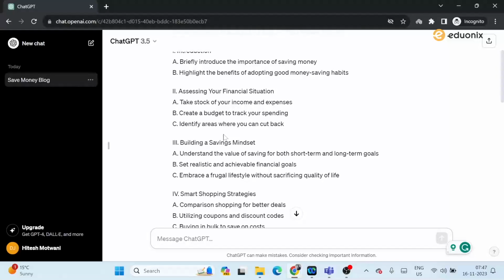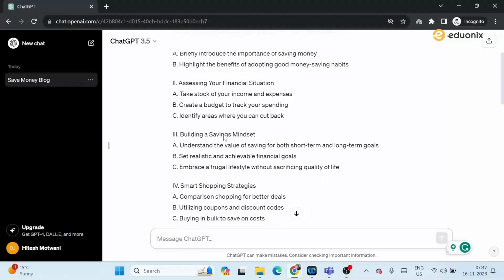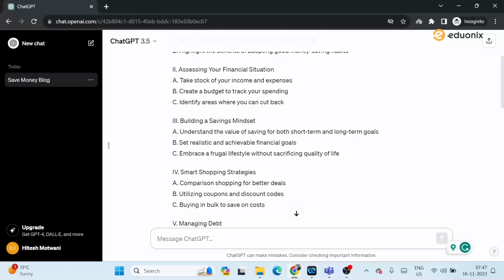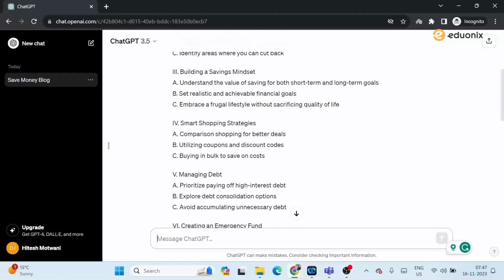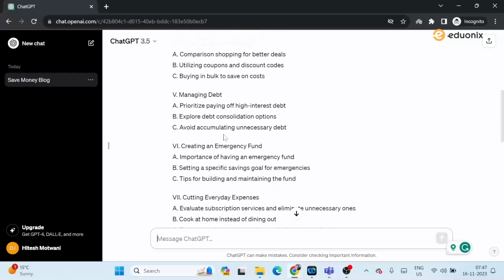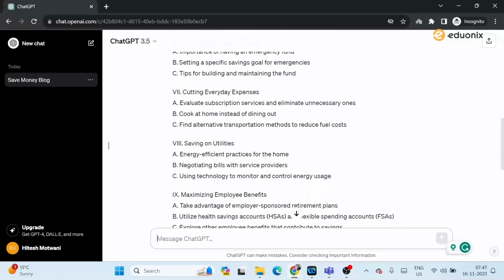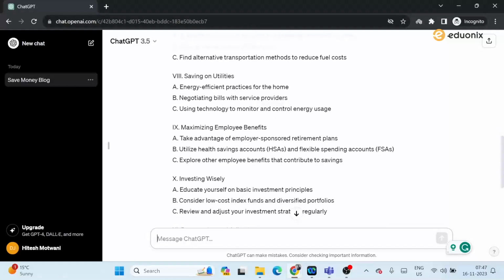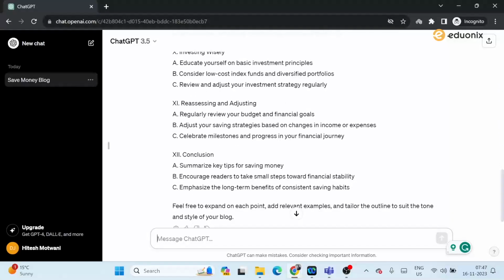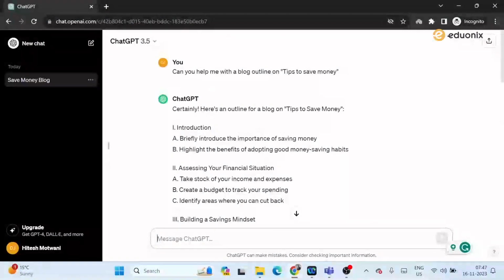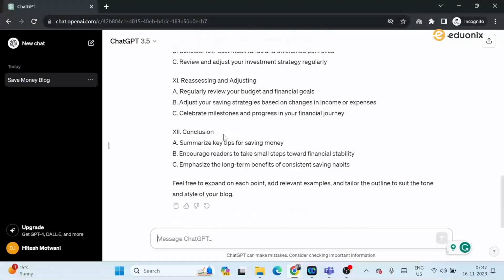Which means I need to understand the value of saving both short term and long term, set realistic and achievable financial goals, embrace a frugal lifestyle, and finally some smart shopping strategies, managing debt, creating emergency funds, reducing everyday expenses, saving on utilities, maximizing employee benefits, investing wisely, reassessing and adjusting myself. In conclusion, it gives me a decent outline, and it's not bad.